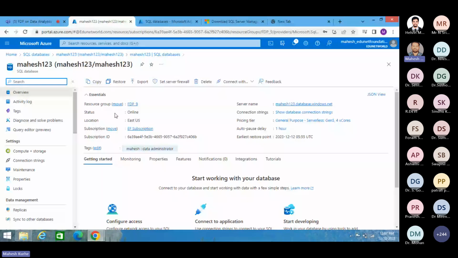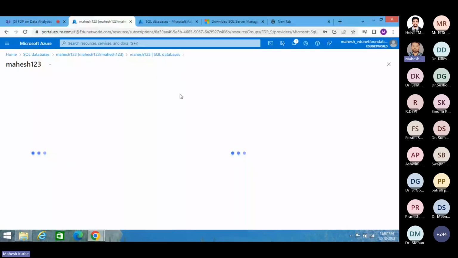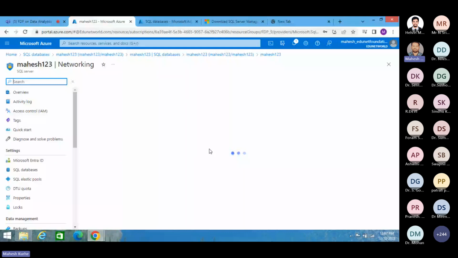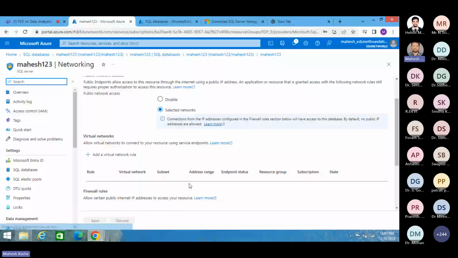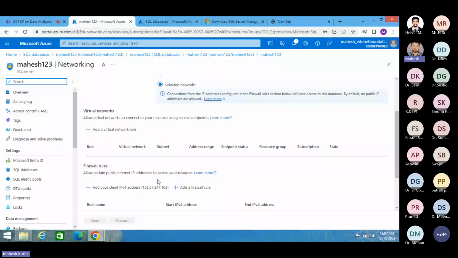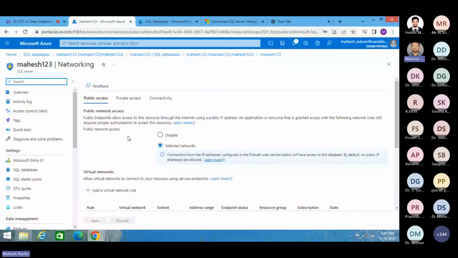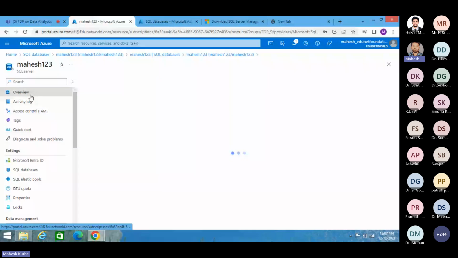And to set a firewall rule, just go to set firewall rule and click on add current IP address. That's it. Click on add your client IPv4 address. This is the current IP address you will be adding for accessing your data set. So this is how you will be setting firewall rules to access your database.